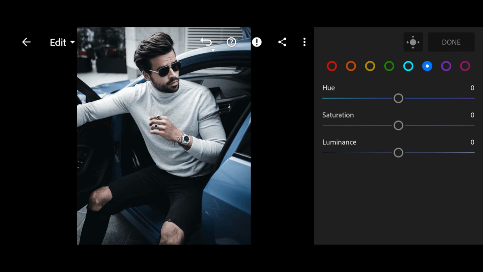Go to dark blue color setting. Decrease saturation to -100. Go to violet color setting. Decrease saturation to -100. Go to maroon color setting. Decrease saturation to -100.